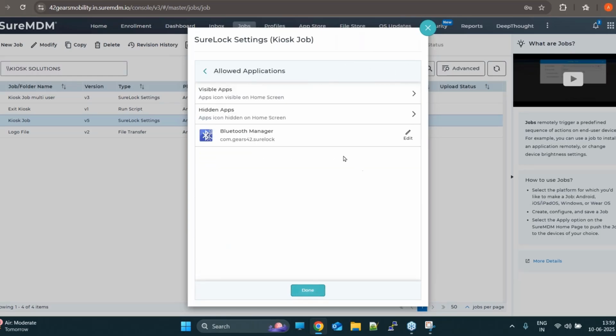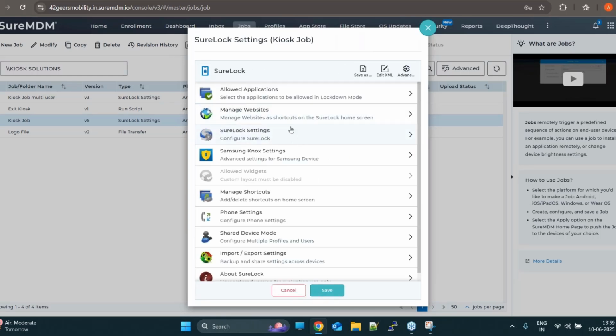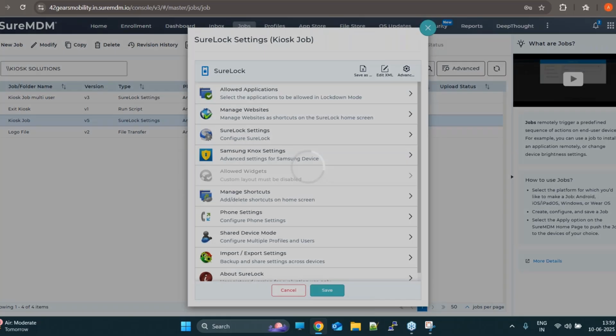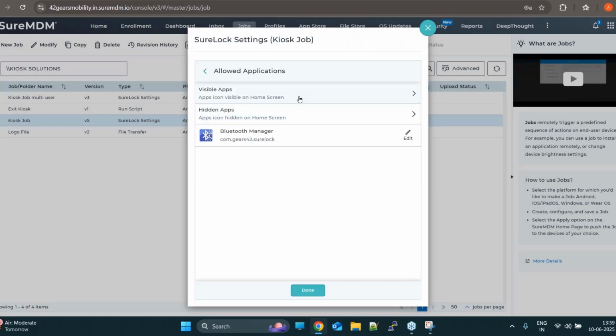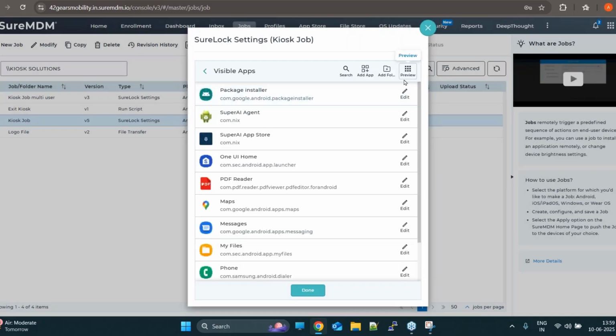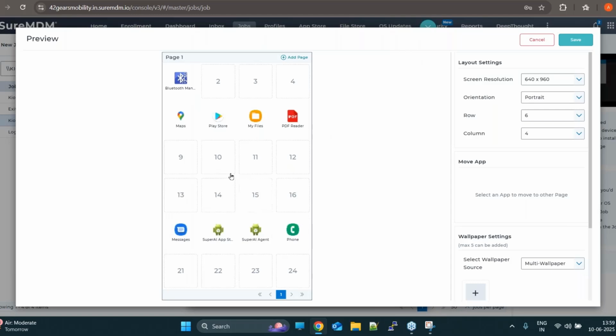Okay. So coming to more settings. So what all settings do we have here? Now, the best part of Sherlock Kiosk is that if I click on any visible application, I can also get a preview of the entire screen. So I can create a preview like how I want to see my applications. Maybe I want to see this here, or maybe I want to see this here. So I can completely control the preview and the layout of the screen.